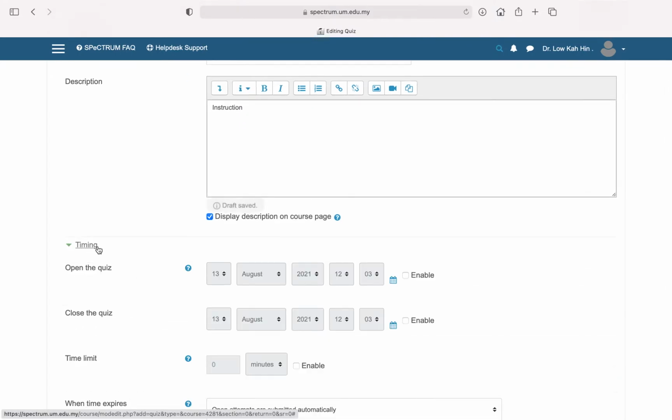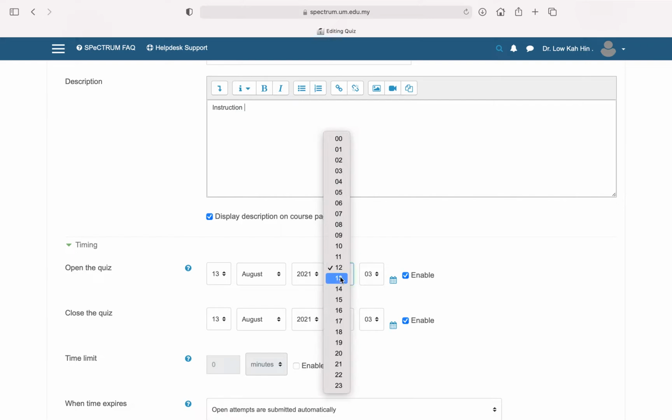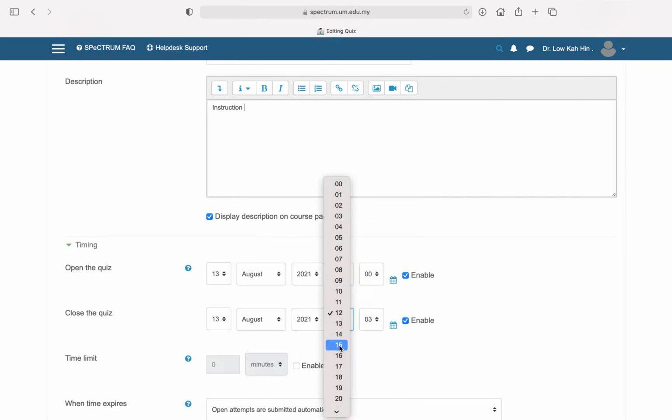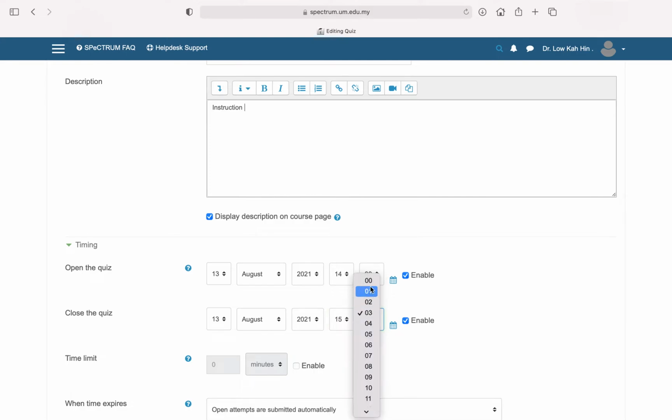In timing, specify the periods when the quiz is accessible for attempt and the time limits. For instance, enable the opening dates, maybe I'll just put it 2 o'clock and ending at 3 o'clock. And the time limits is an hour.